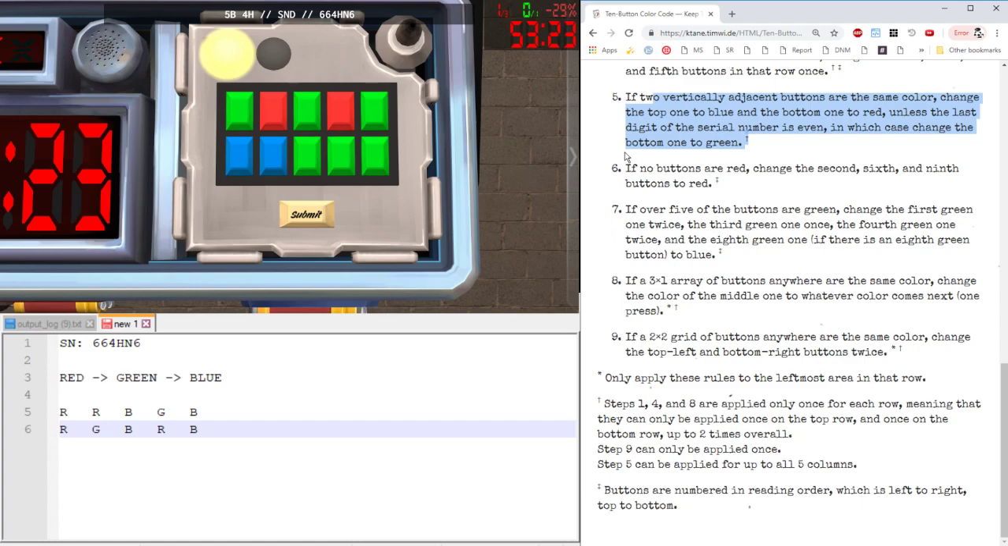Change the top one to blue, bottom one to green, because our serial number is even. So top one to blue, bottom one to green, for each of these pairs. That's rule 5. We're trying to make it to rule 2. So that's rule 5. Let's keep going.